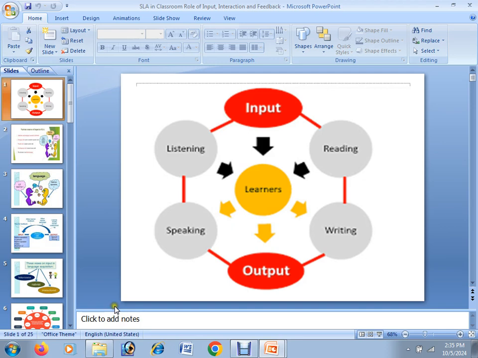But input is necessary, but what kind of input? That is face to face. That means in terms of family, family members and others, and whenever you go outside to social gatherings, that will also be input. So input is a must for having output, especially for second language acquisition.